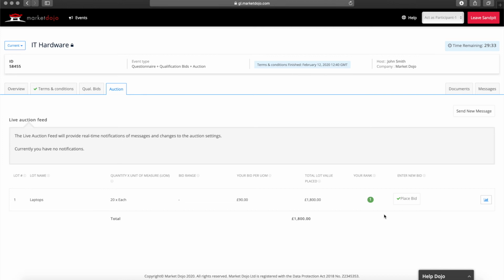Suppliers will be able to change each of their bids as many times as they wish throughout the auction, as long as they are always decreasing in price. At no point during the auction will suppliers be able to see who they are participating against or the price that any other participant has bid.